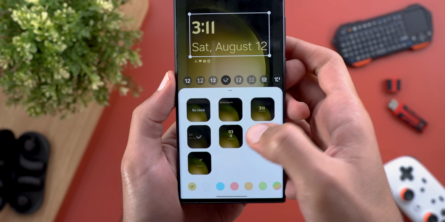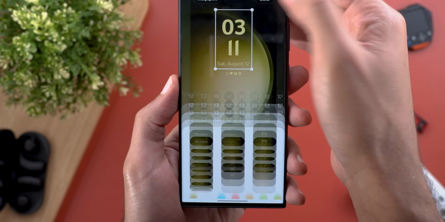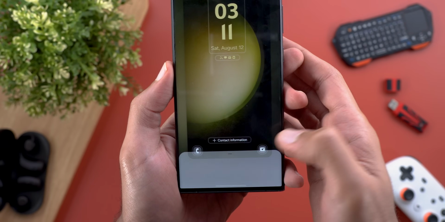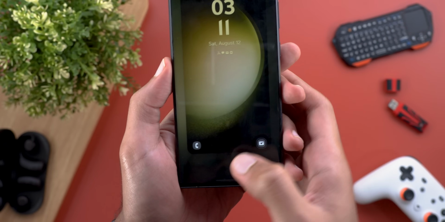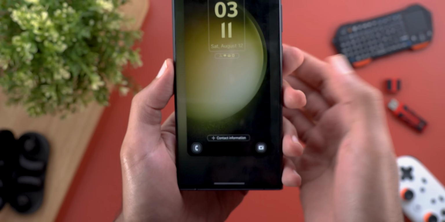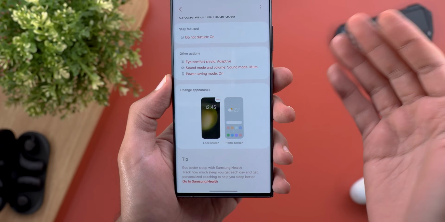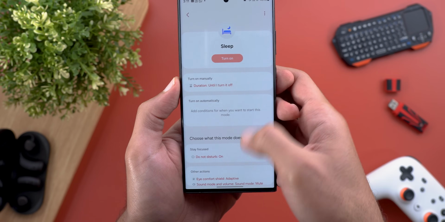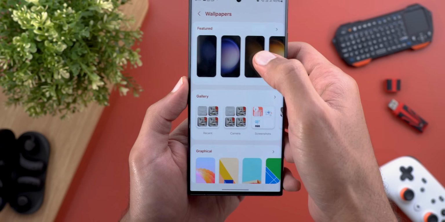Then I can tap to edit my clock, then tap on done. And I can also change the lock screen shortcuts if I want. I can add different text here on the lock screen and so on. And once I'm happy with all the changes, every time I activate this mode, it will automatically change my lock screen and the home screen as well if I want.